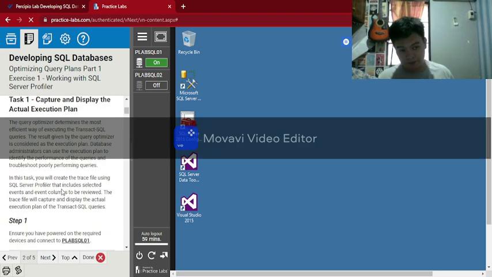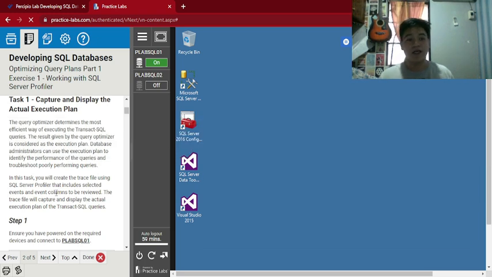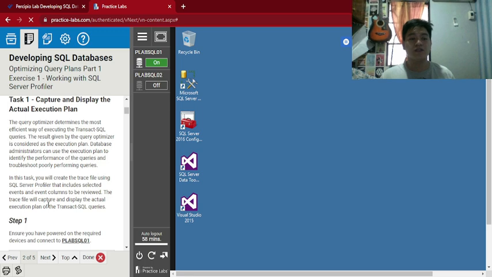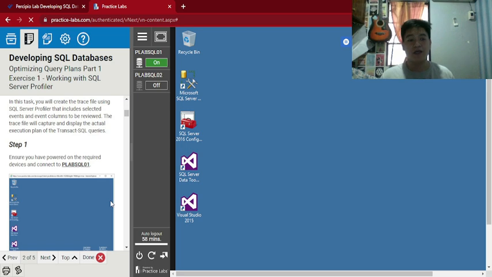Task 1: Capture and display the actual execution plan. The query optimizer determines the most efficient way of executing Transact-SQL queries. The result given by the query optimizer is considered the execution plan. Database administrators can use the execution plan to identify the performance of queries and troubleshoot poorly performing queries. In this task, you will create a trace file using SQL Server Profiler that includes selected events and event columns to be reviewed. The trace file will capture and display the actual execution plan with the Transact-SQL queries.